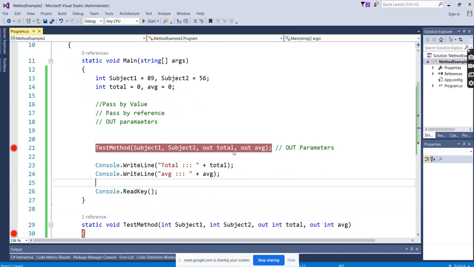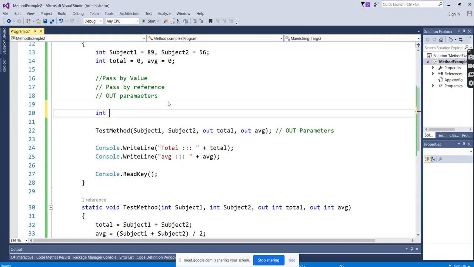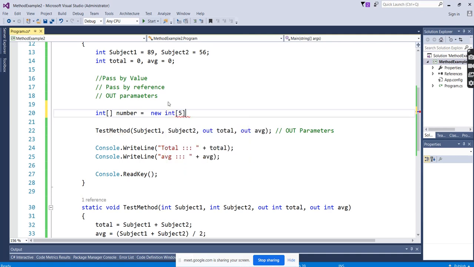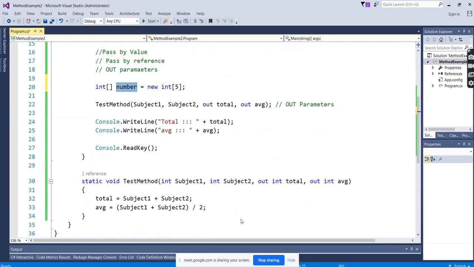Another thing here is that you might have observed till now, what we did is pass only single values, right? I'm passing single values, but in some scenarios I have an array of numbers, an array of size 5. That array I need to pass here. I need to pass an array now. How can we pass an array? Here I am passing an array.